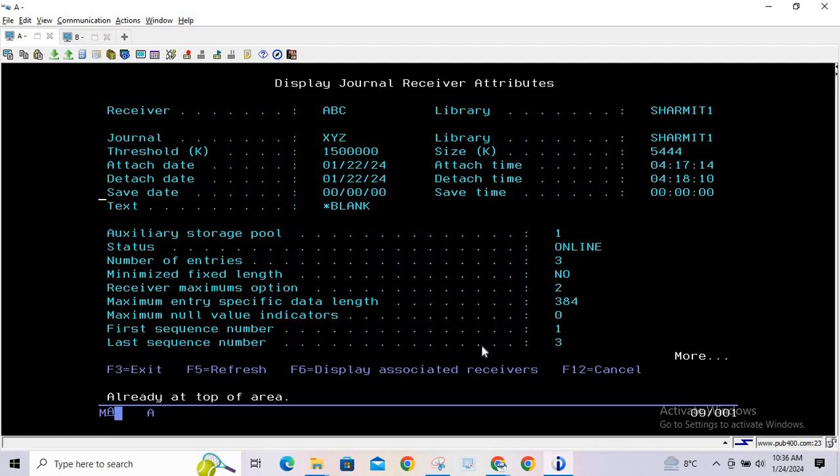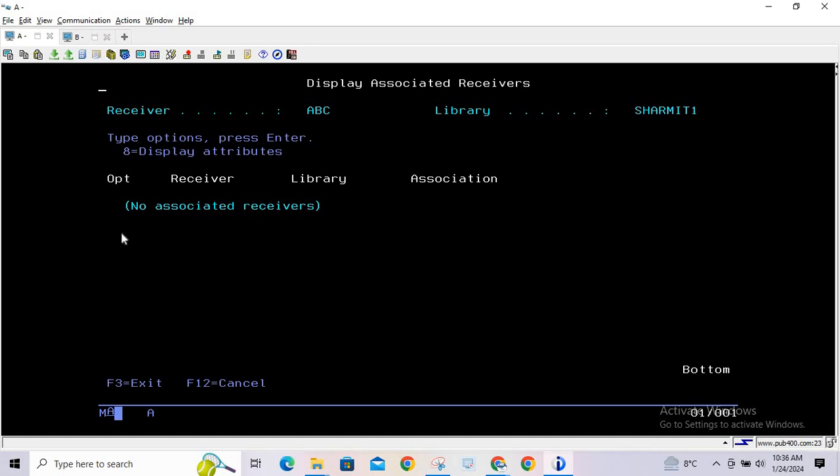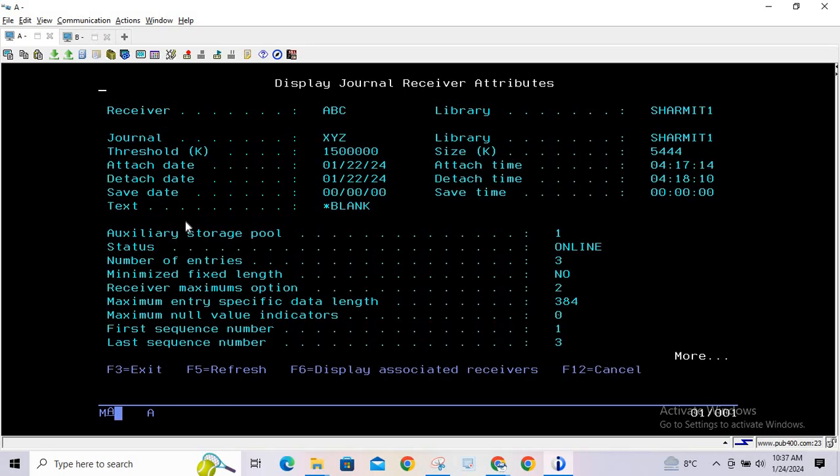Fine. Then we have one more option here, F6 for display associated receivers. It might be possible there are a few more receivers associated with it. In that case you can press Shift F6 and it will show them here. At the moment I don't have any associated receiver, so it is showing no associated receivers. But if you are using multiple receivers, or if there is any associated receiver in your case, then it will populate that data. Okay, so let me press F3 or F12 because both work the same here.